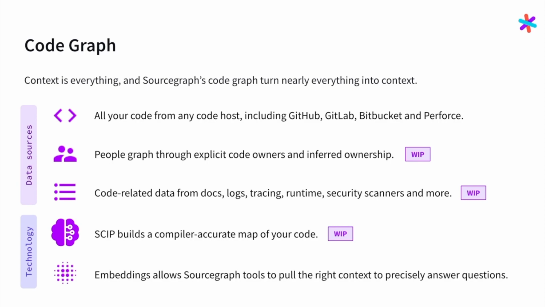In the future, the code graph will also have a few other data sources that Cody can leverage. That would be things like code ownership data, skip indexes, which can provide Cody with compiler accurate code navigation to help with things like ranking and relevance, as well as other code related data like documentation or logs, information from security scanners, and more. In Cody's current beta state, we use search and embeddings to generate context and provide responses.